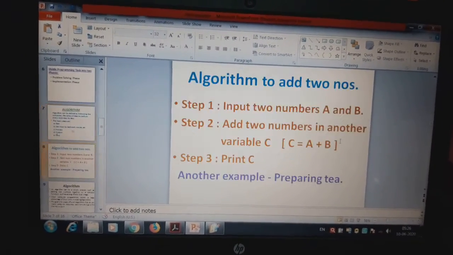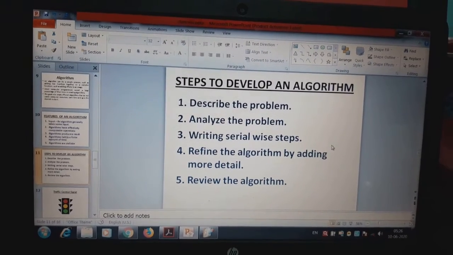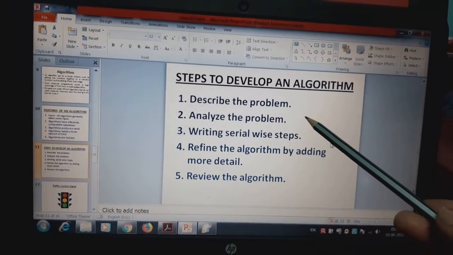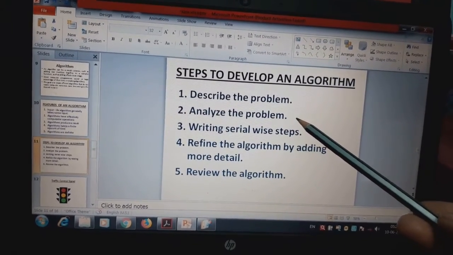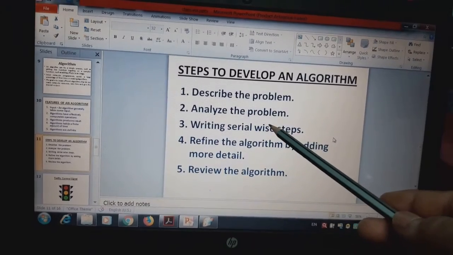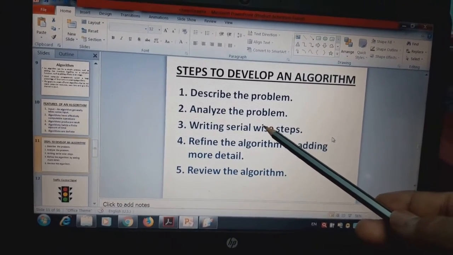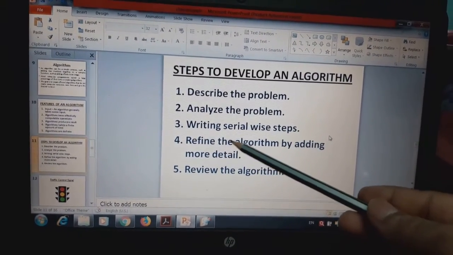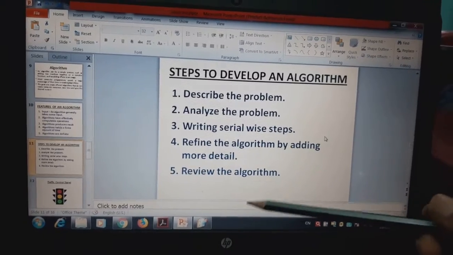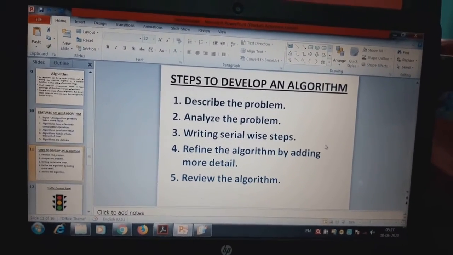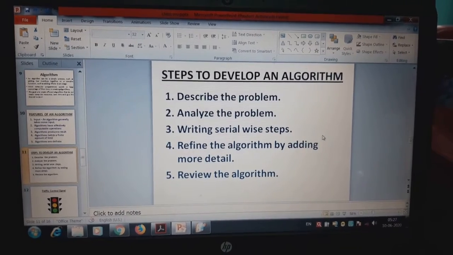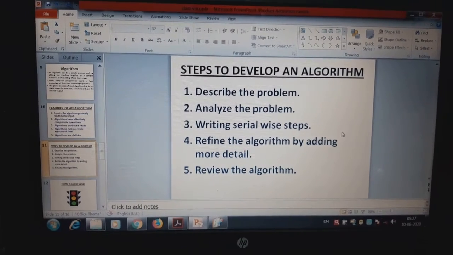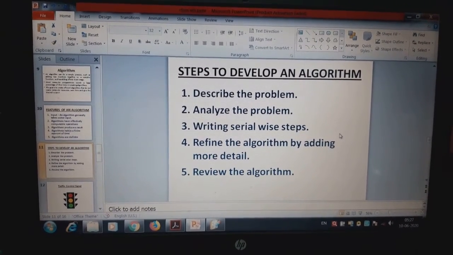At last your algorithm must stop. So let us come to the topic: steps to develop an algorithm. The first step is to describe the problem. Then you have to analyze the problem. You have to use your brain, you have to use your logic for analyzing the problem. Third step, writing serial wise steps. You have to write your steps serial wise: step number 1, step number 2, step number 3, in this way. Okay, and you have to write all the steps of an algorithm.